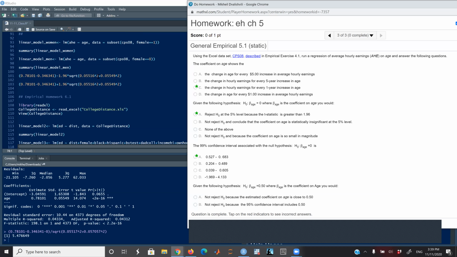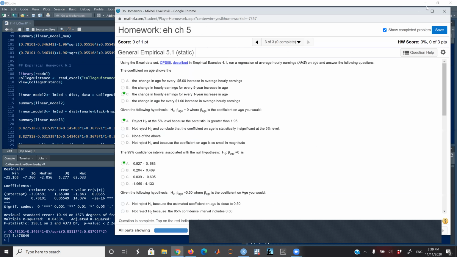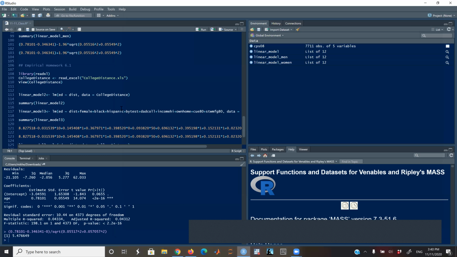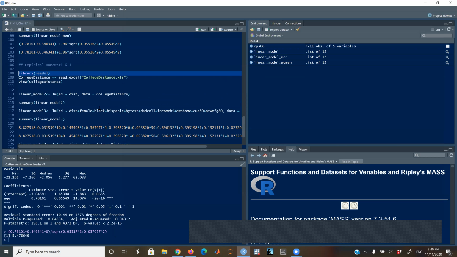Now let me do another problem, which is 6.1. I don't think I'll manage to finish this, so let me close it. I will continue next time. But you already have all these codes, guys. Look at this problem and also take a look at this code. You'll find it pretty easy to do.